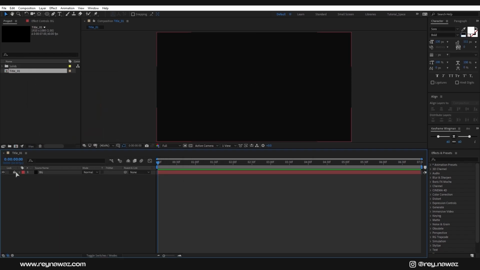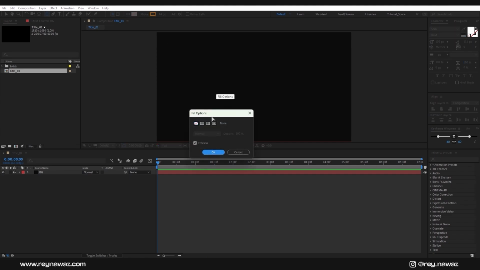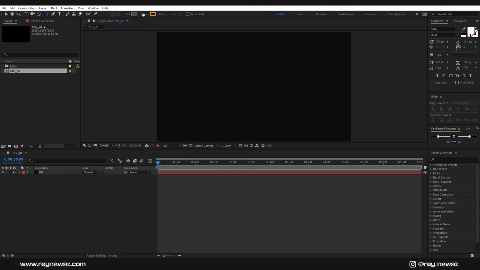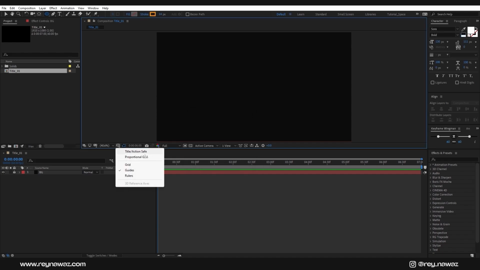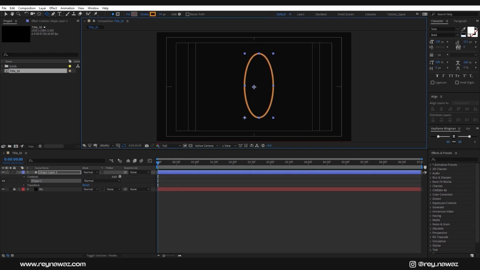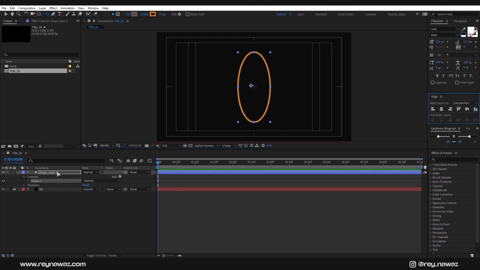Then lock this layer and take the ellipse tool and make sure your fill is off and stroke is on like this. After that, turn on this title action safe and draw the stroke like so and align it into the center like this and rename it to shape. Now to move this anchor point into the center of this shape, simply select this pan behind tool and hold Ctrl on your keyboard and snap it like this. So it will be moved in the center.